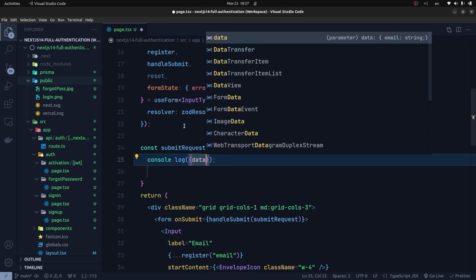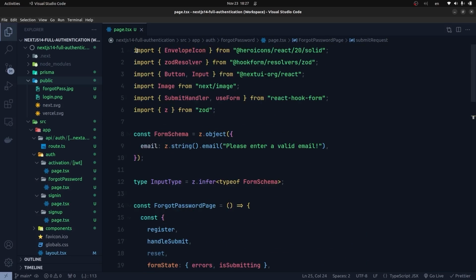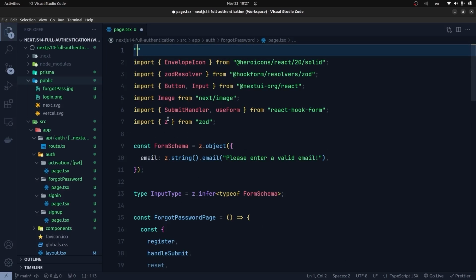So here I put the data here, and also we need to mark this page with use client because we are using the hooks here. Let's save this, and keep in mind that the client components are not that bad that you might think.